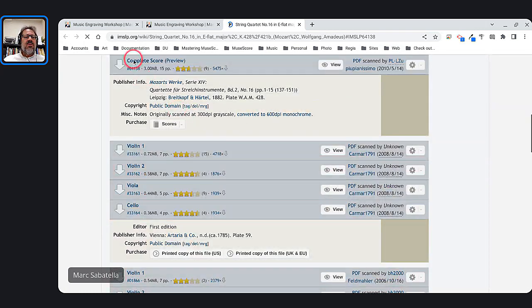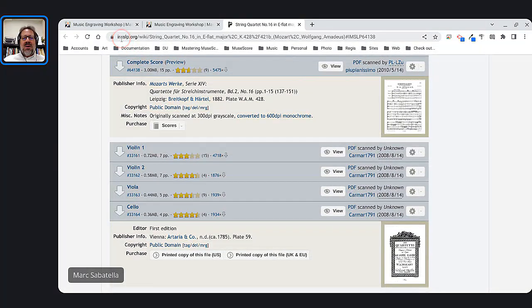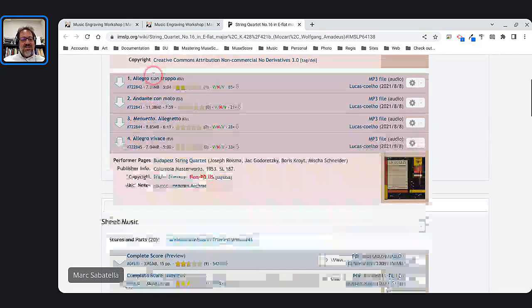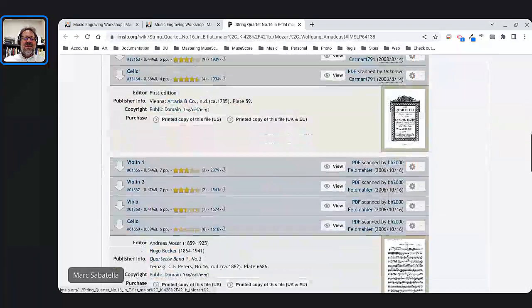And if you're not already familiar with IMSLP, I did look up what it stands for. It's the International Music Score Library Project, something like that. P is for project, M is for music, I is for international, and I still don't remember the rest.